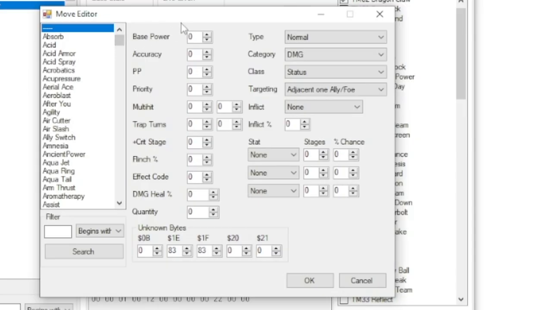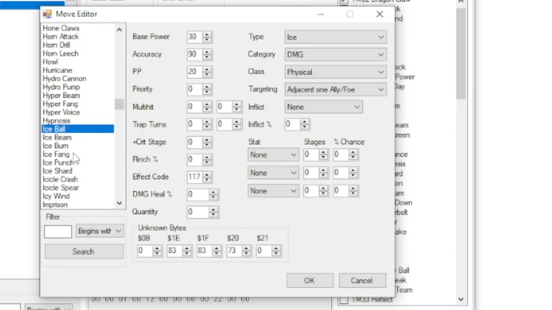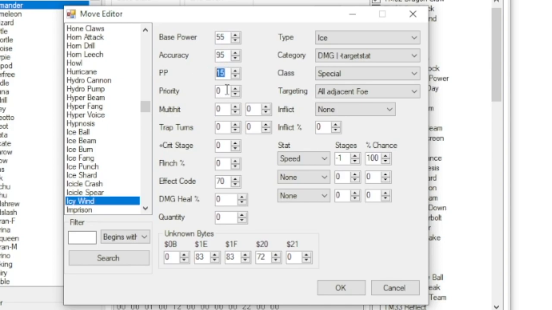Another thing you can do with this is change your moves, so actual move data. This is a really, really useful tool. There's a lot of options, so you can scroll through and check out different moves. So maybe we go into, I don't know, Icy Wind. Let's go look at Icy Wind. We'll notice that it has a base power, an accuracy, PP, and you can even change the priority of the move. So if you want to have a priority Icy Wind, you can do that.